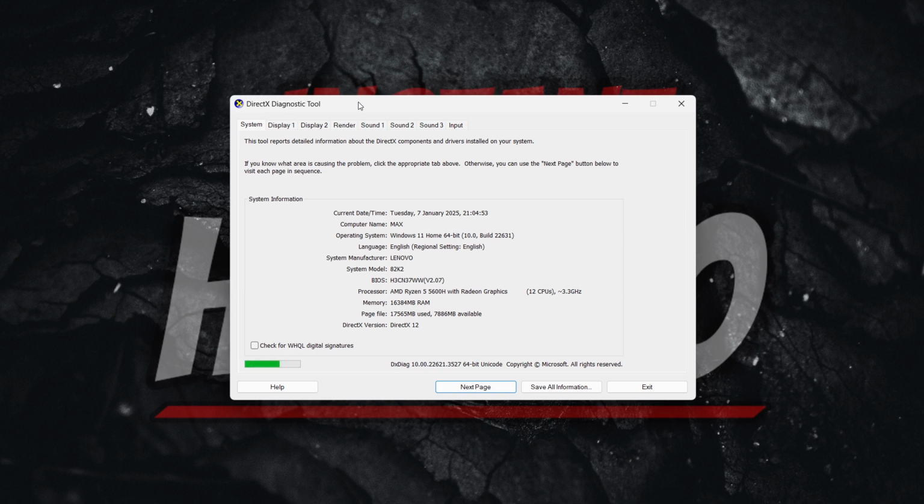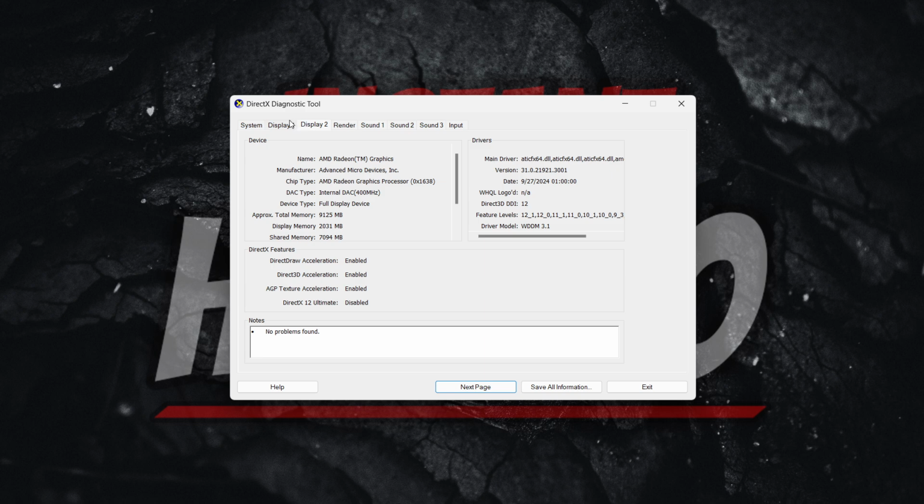So what you want to do over here, of course, first you have to check your DirectX version. If you have DirectX 12, that's already a good sign. And then what you have to do is go to display. So I have two displays. If you only have one, it will say display, but if you have multiple, they will be named display 1, 2, 3, and so on and so forth. So go to your primary display, the one that your computer is using, which is usually display 1.